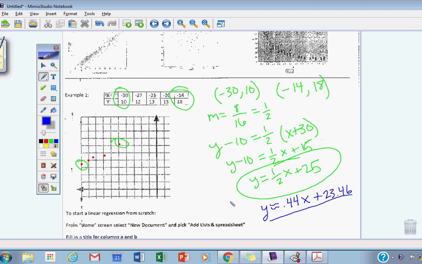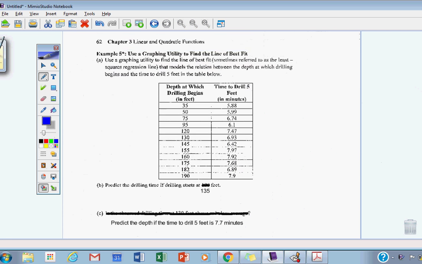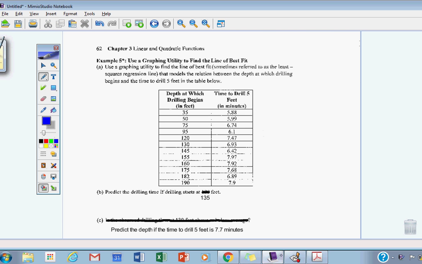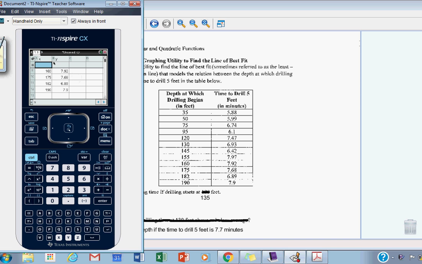Okay, so the biggest thing here is if you're going to do this, you have to go to a new document and you have to add a list in a spreadsheet. So I'm going to show you how to do this on the calc, but what I've done is I've pre-entered this table to save time. So when I go to the calculator and show you this here, if I go to my current document, I have it all entered in the table. So again, you have to pick lists in spreadsheet, but then when you get here, there it is. I have all of this entered in.